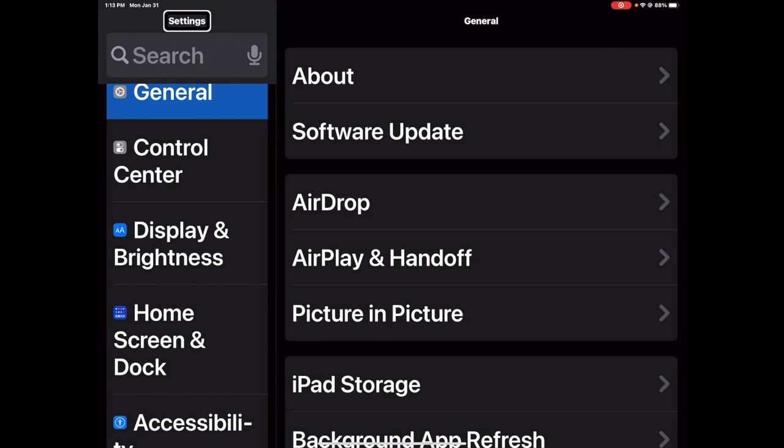Frequently, I update every time there's an update out there, and very rarely do I ever have any issues with the way accessibility features work. They seem to be really stable, and Apple doesn't do much to mess those up.